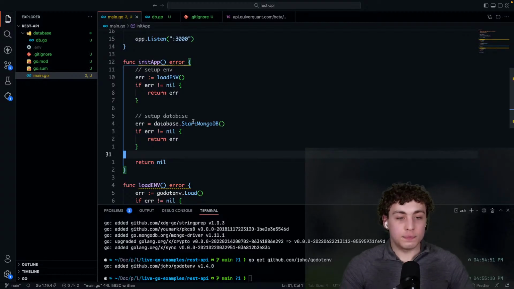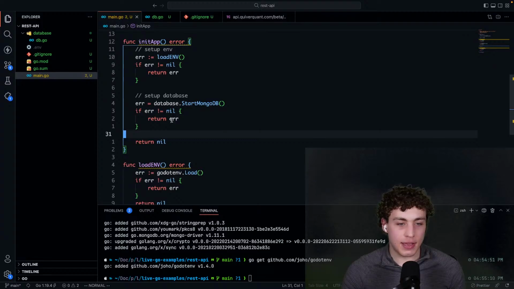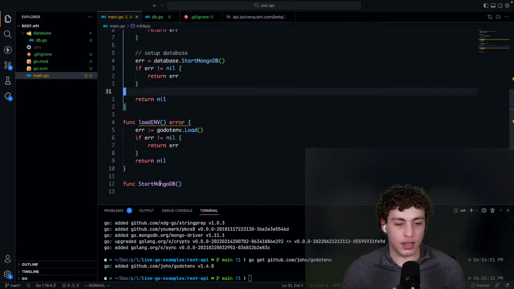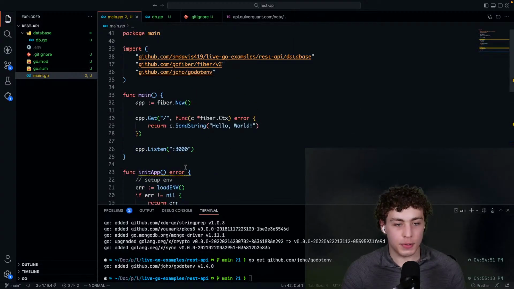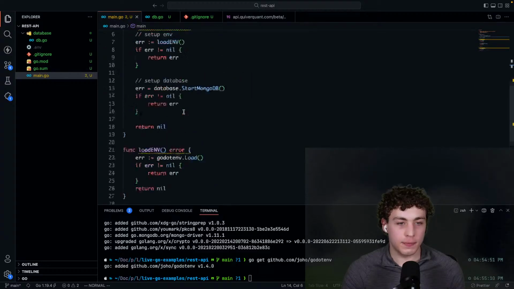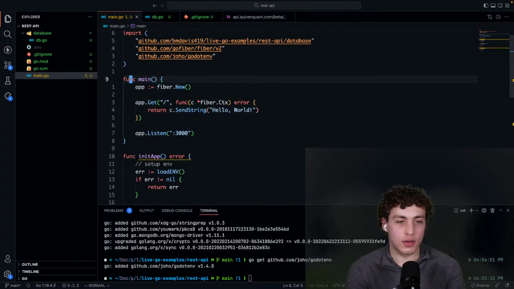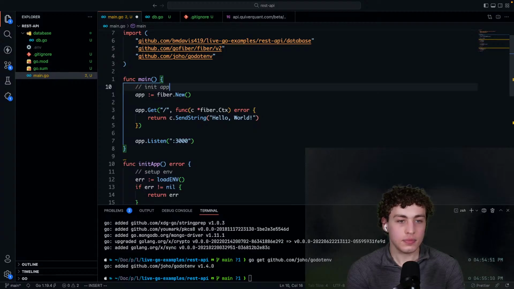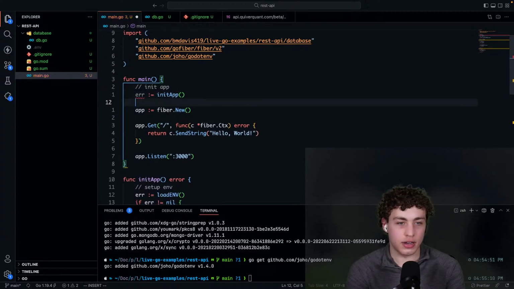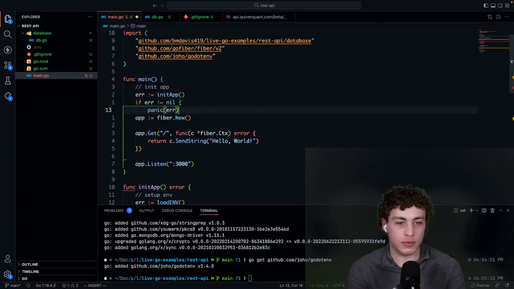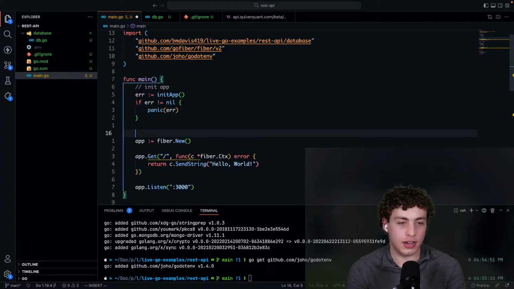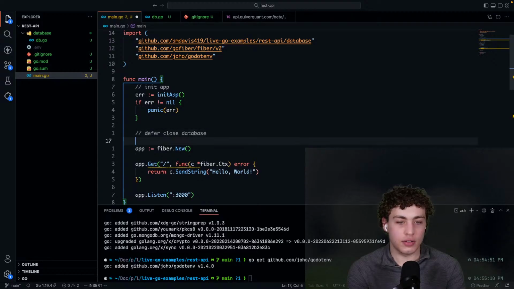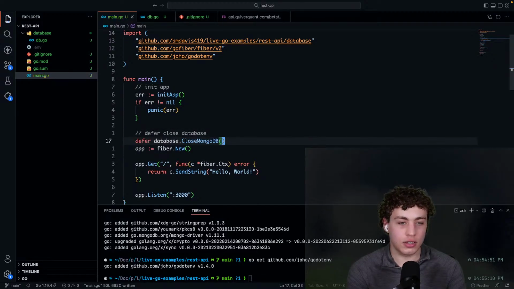So there we go. Okay, so we have our initialize app function, we have our load env function, and we have this, don't need that anymore. So what we can now do within here is first, let's go ahead and init the app. So then we can do err is init app. Then if err not equal to nil, we'll just panic for now. No fancy error handling. And then now we need to defer, close the database. So then this is going to be defer close database.close MongoDB.